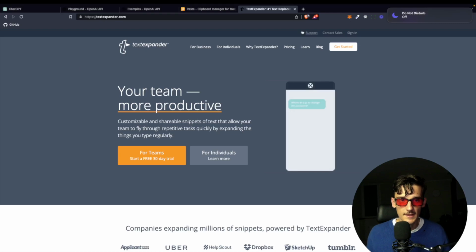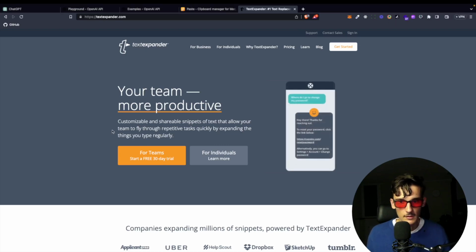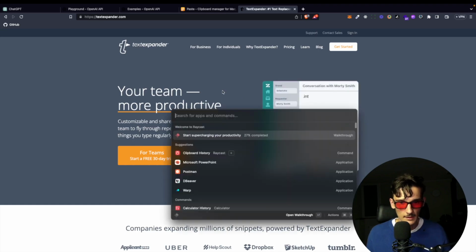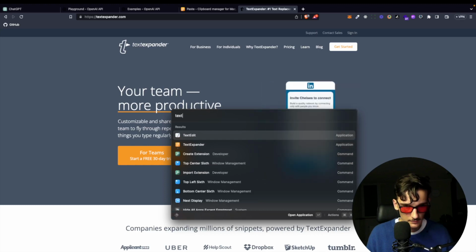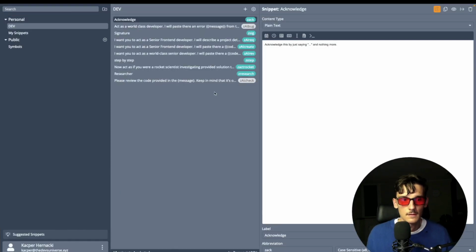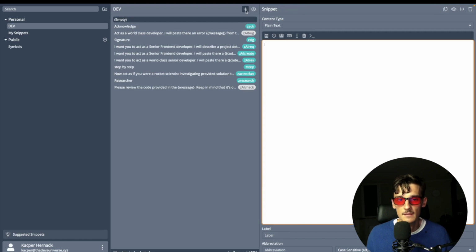The second app is Text Expander. To set it up, I have to go to this app. I can use Raycast to be quicker. Okay, I'm in Text Expander. Inside this app I have my snippets. I have the special label for dev, and I have all of my snippets here. So I will add a new one with this plus sign.